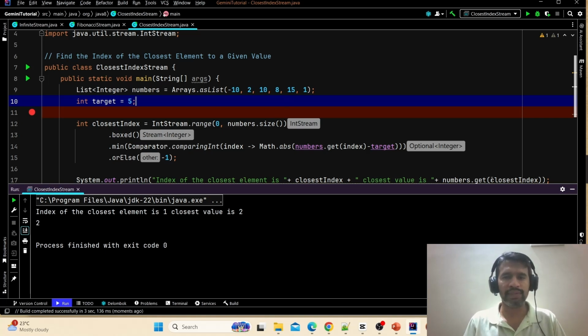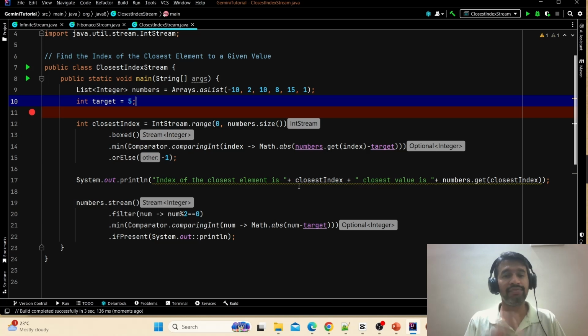So we are basically finding the difference between the target number and all the given numbers, and we will return the number whose difference is smaller. So that's how we will calculate. I hope this solution is very clear to you. Let's move on to the next question.